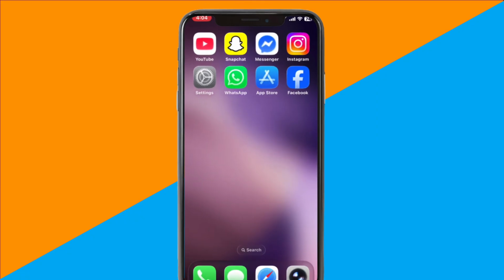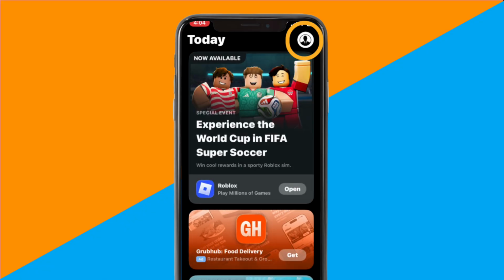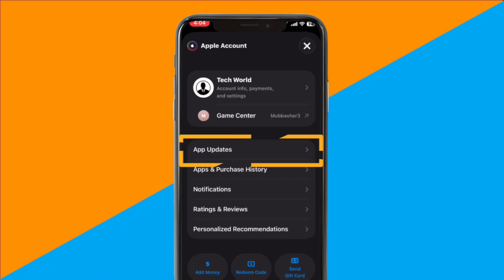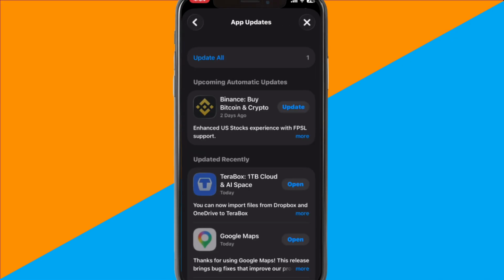Next, return to the home screen and open the App Store. Tap on your profile picture in the top right corner. Then scroll down to see available app updates. Tap on Update if available.